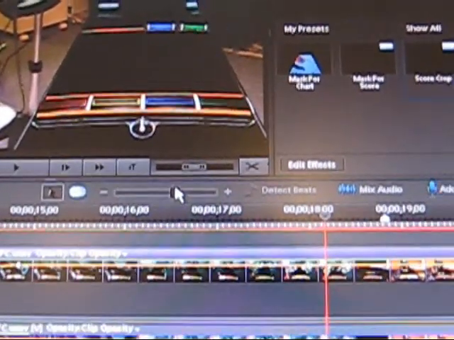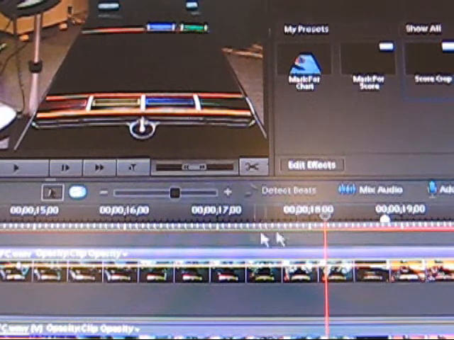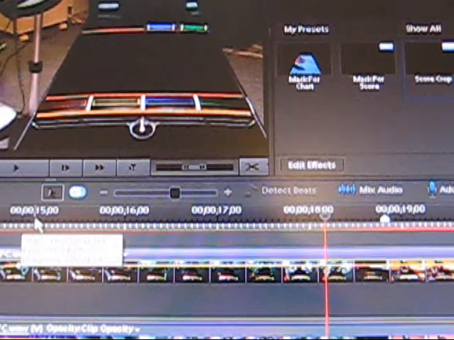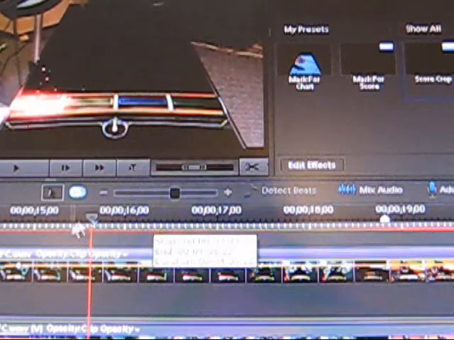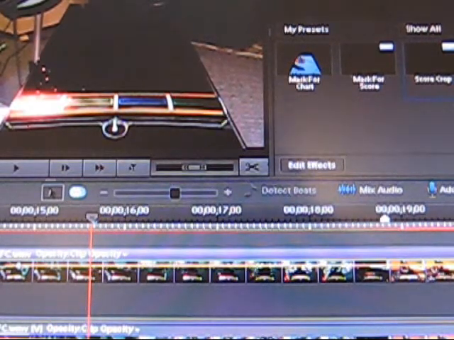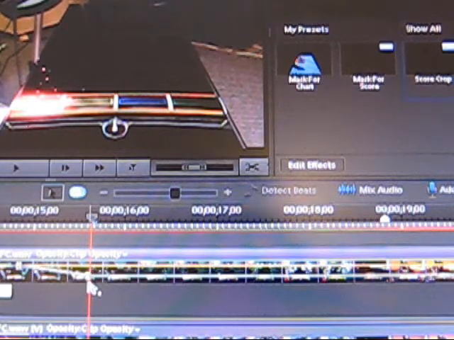Yeah, this is going to look real sucky. But right here is where I want it to start coming in. So I'm going to pull the bottom end of it. It's going to start at 0. I hope you guys can see.